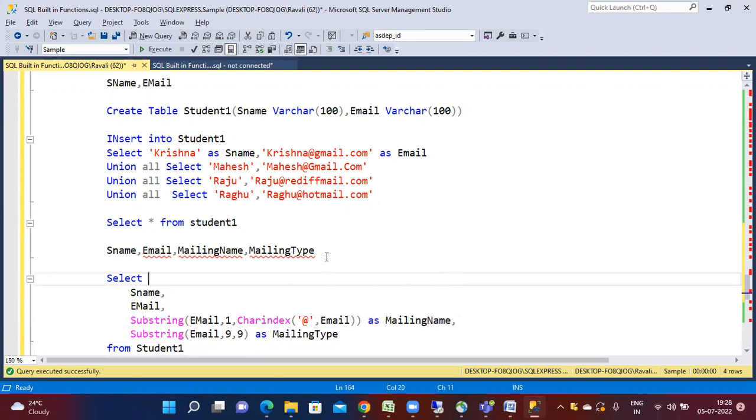Now for the first record, the starting position is 1. And the number of characters, how many will come? You are taking the position of the at the rate. What is the position of the at the rate here? 8. So it includes the at the rate, right? Yes. So if you want to exclude that at the rate, do minus 1. Okay, good. We'll see the output in some time.